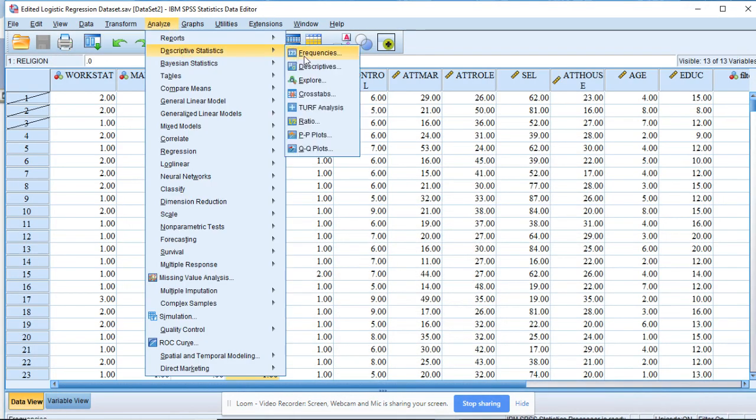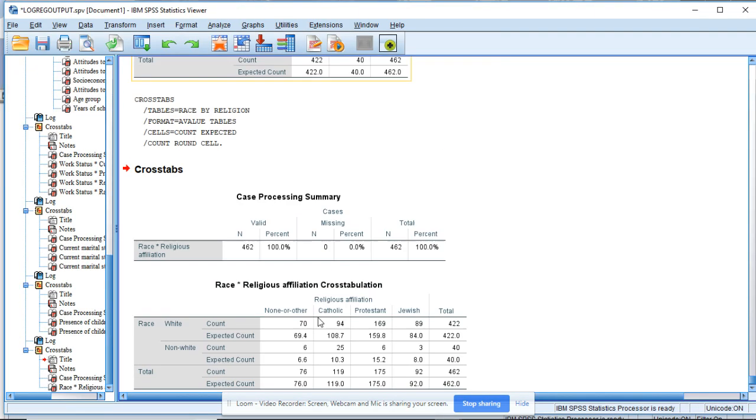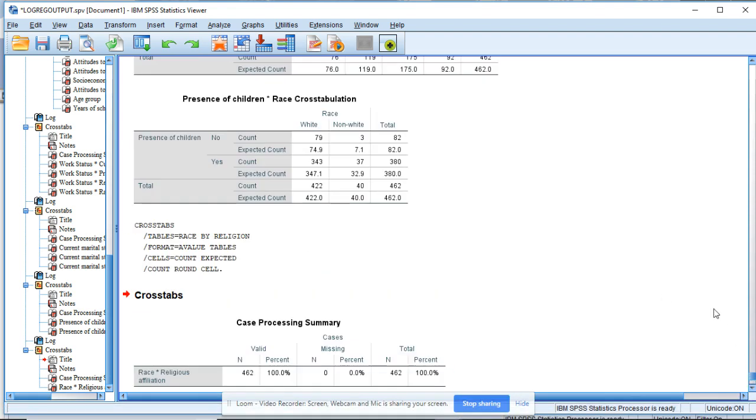Analyze, Descriptives, Crosstabs, and we're getting rid of the presence of children now. Let's scoot race over here and up to the top. The last comparison we have is race by religious affiliation. And so we can click OK and just check that. So now these expected counts are fine. And so we're good. So that was your 10 crosstabs, and here in the output, you've got all 10 of these.